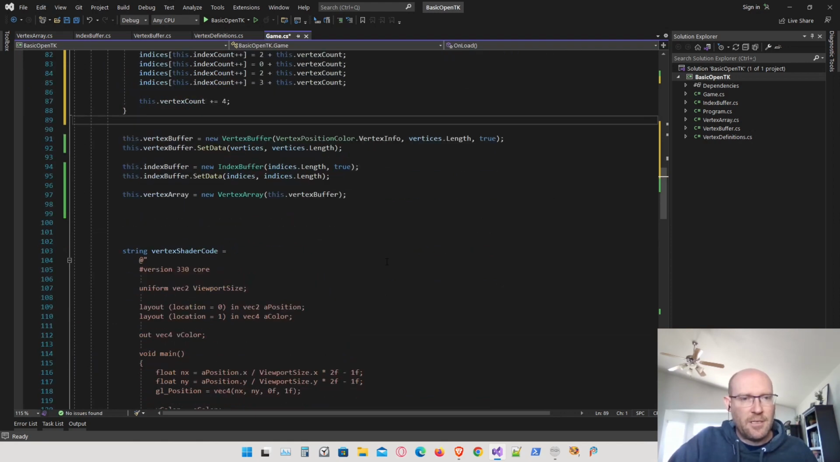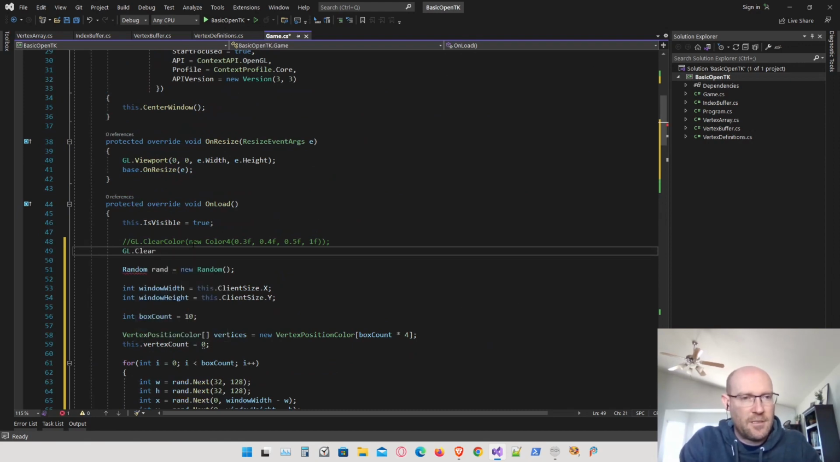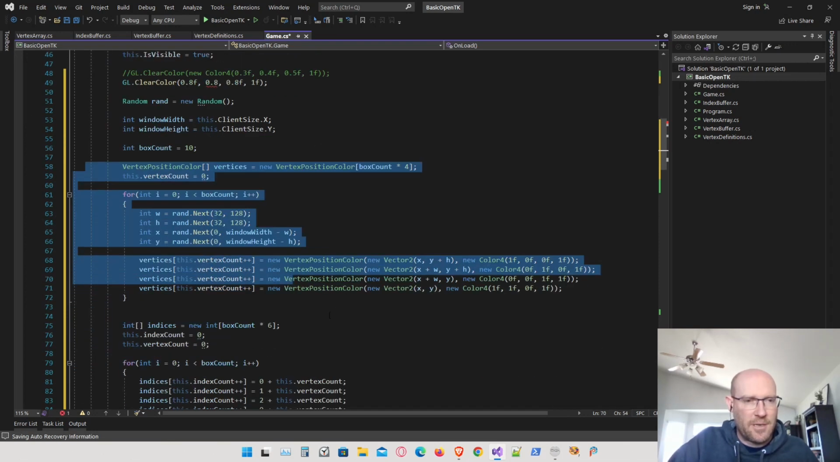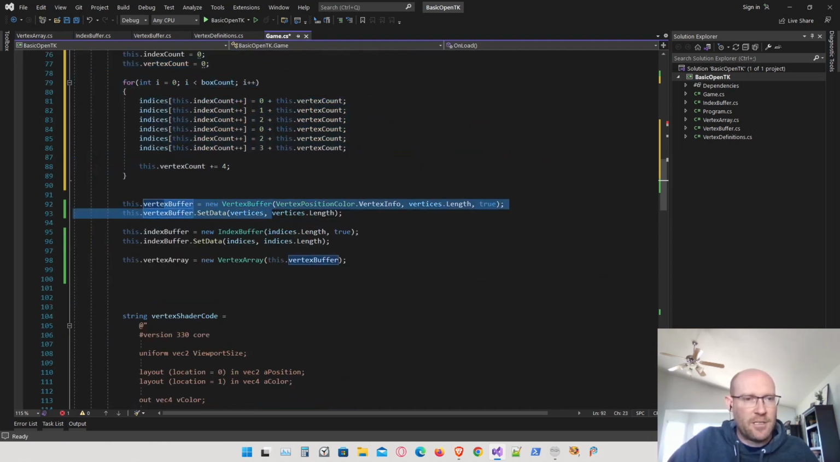Let's go ahead. I'm going to change actually the background color. I'm going to make this a lighter color. So let's change the clear color, and I'm just going to make this kind of a light gray. All right, and so let's take a look at this here. So we're creating some random vertices for the boxes. We create the indices. We send that data to the vertex buffer, the index buffer, the vertex array is created.